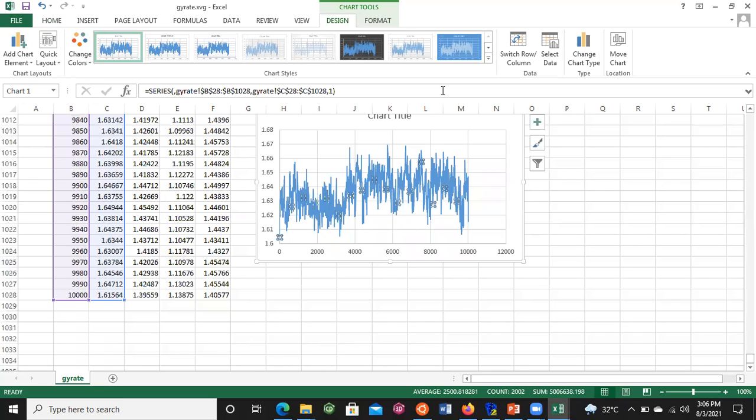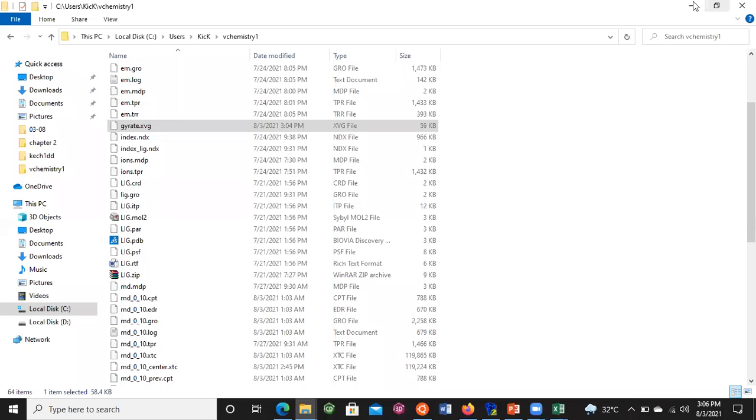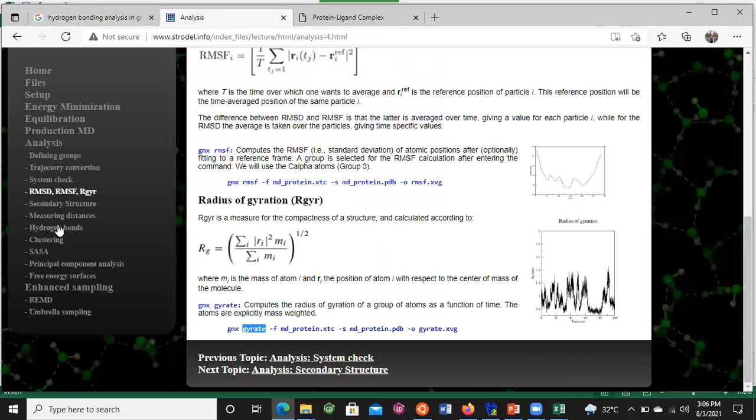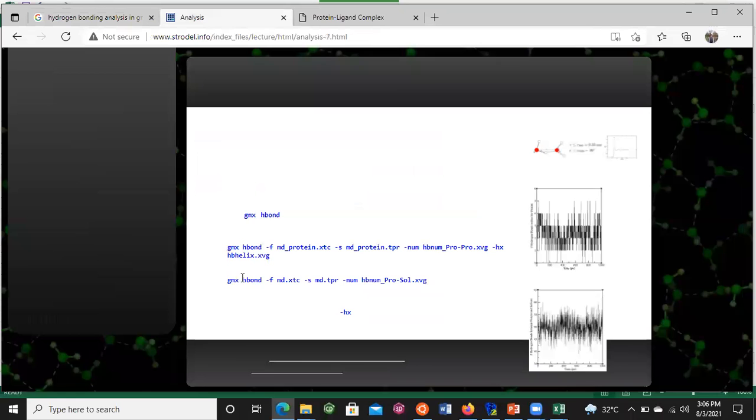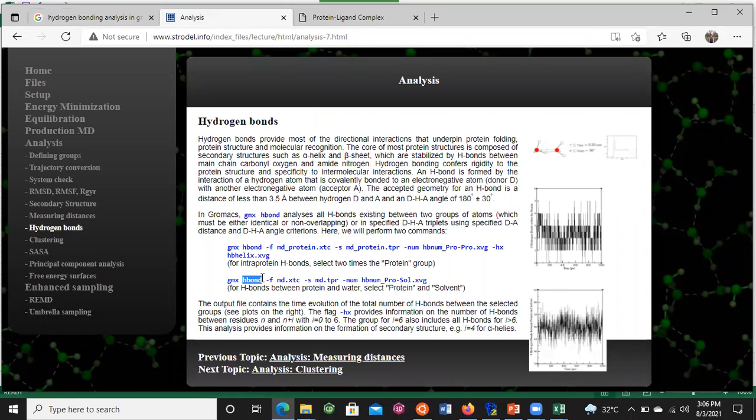Now the last thing is to find the protein ligand interaction by hydrogen bonding, the number of hydrogen bonds. For this one we can use the hbond parameter, and our input file must be the XTC file, and the output file will be created by dash num, hbond, this one.